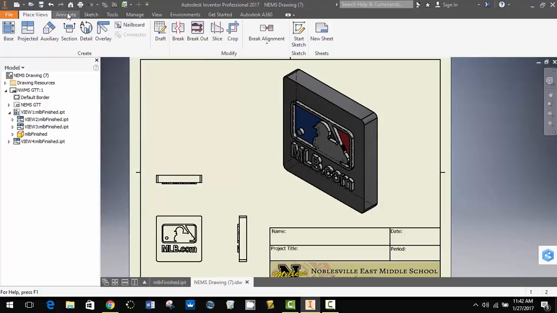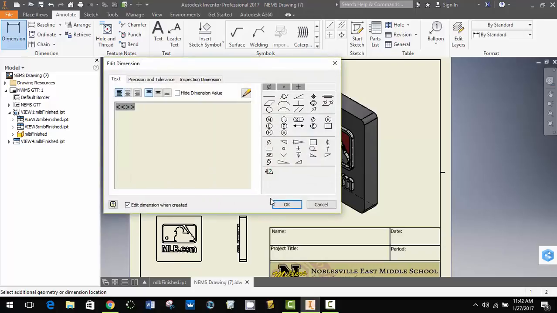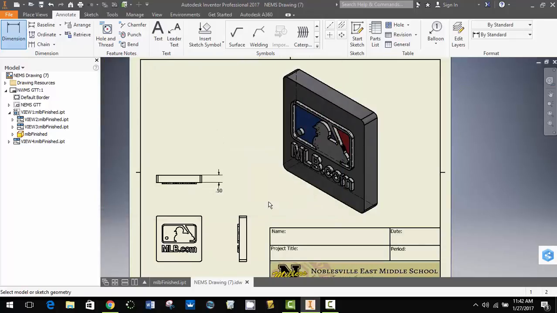Now we can add dimensions. Two ways to do dimensions. You can click on two green dots, so I could go green dot to green dot, drag it out here, and that'll tell you how far it is from dot to dot. Or you can, this will pop up. I don't play around with this too much. I just simply say OK, and that leaves that dimension right there.